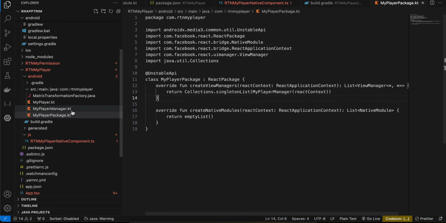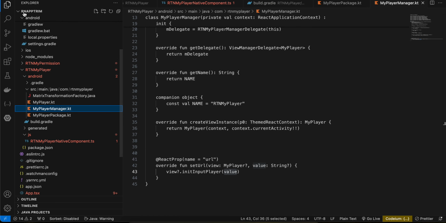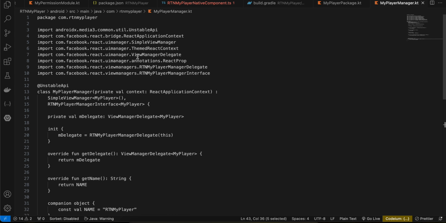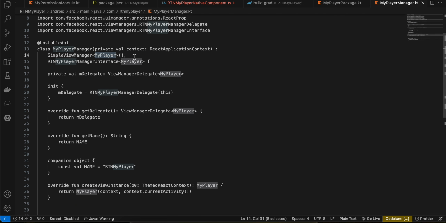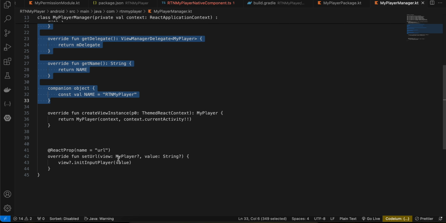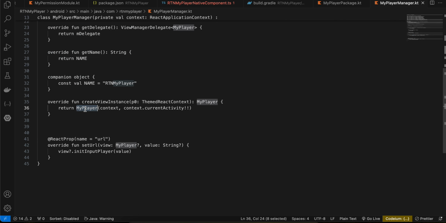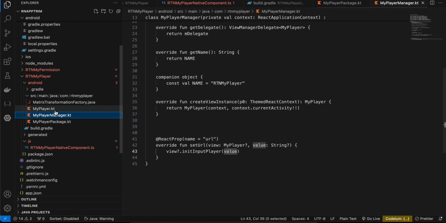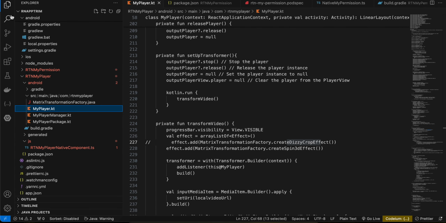Similarly, inside my player manager, again I have copy pasted it from the docs. Only names I have changed. So this and this, as well as this, and again this has been copied from docs. Here we are referencing our my player file. Once we get the URL, we call the init input player method from our my player and pass that particular value. Then here we are creating our my player.kt.